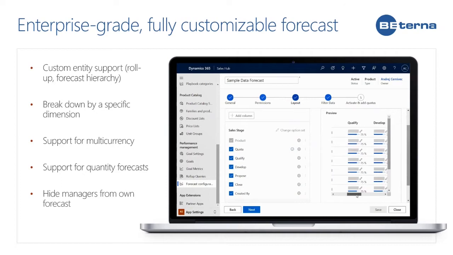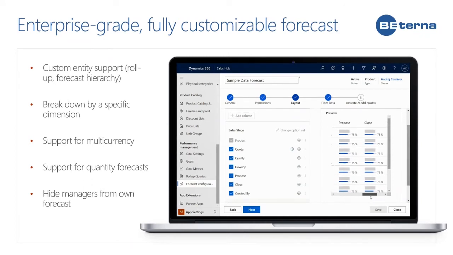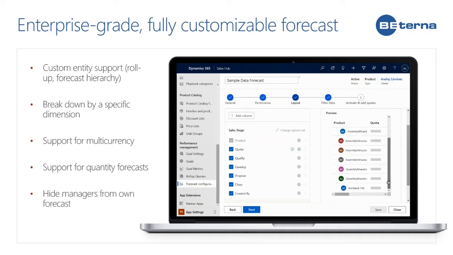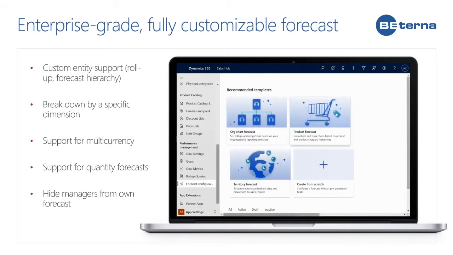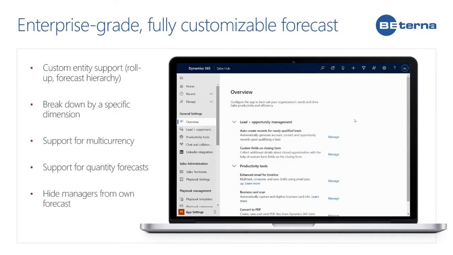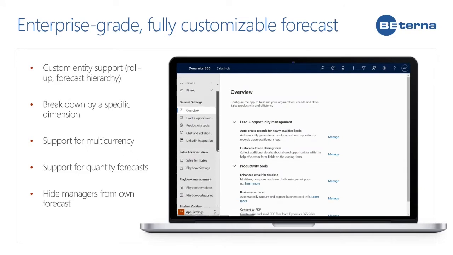Now this forecast has already been available in the preview version of Dynamics, but not all of the functionalities, especially those for multi-currency, quantity forecasts, and so on, will be available until later in October. But when they are available, they will be applied automatically to your environment. So it's basically just up to you to decide when to set up your forecast and start using it.